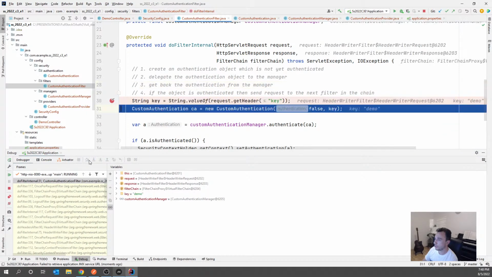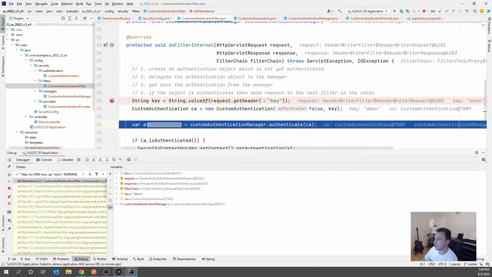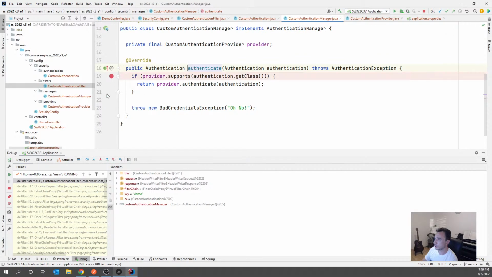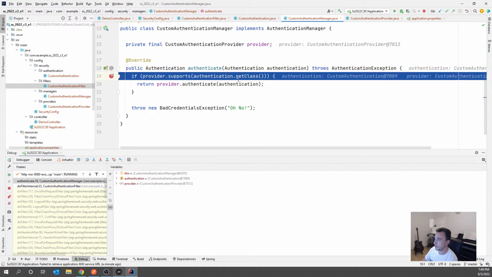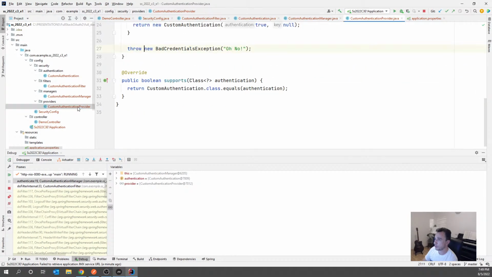And then when you go on the next line, you will see here that the key has the value demo. So that's what we took from the header of the request. And then it creates the custom authentication, which is the unauthenticated authentication object. It creates it, and then it calls the manager. And then actually we can see it further here. It entered the manager. And then it checks on the provider. It says, does this provider support this kind of authentication?